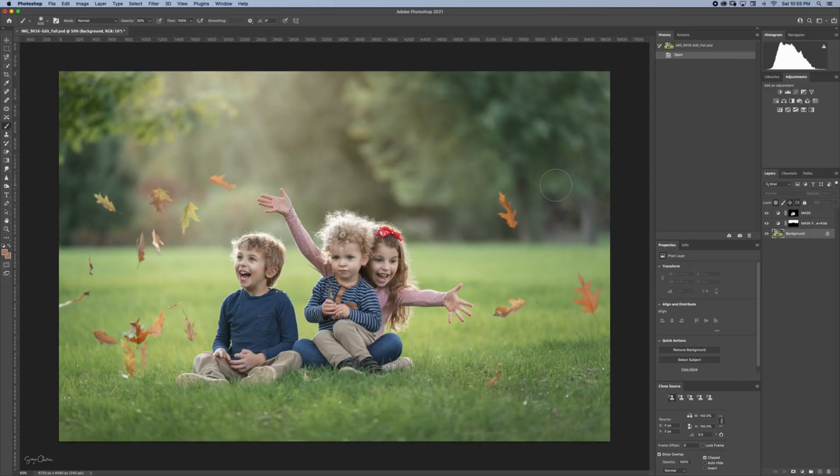This image was actually shot in the fall. However, the foliage still hadn't turned into lovely fall colors yet, so we're gonna make them look fallish in Photoshop.